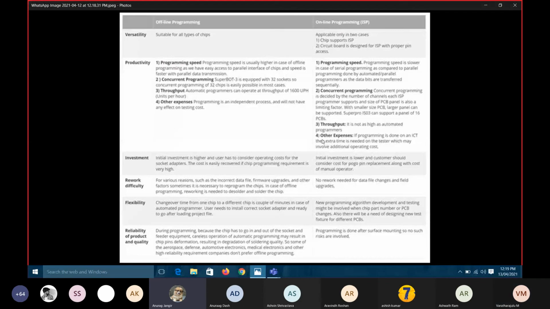For various reasons such as incorrect data files, firmware upgrades and other factors, sometimes it is necessary to reprogram the chips. In the case of offline programming, reworking requires desoldering and soldering the chips.